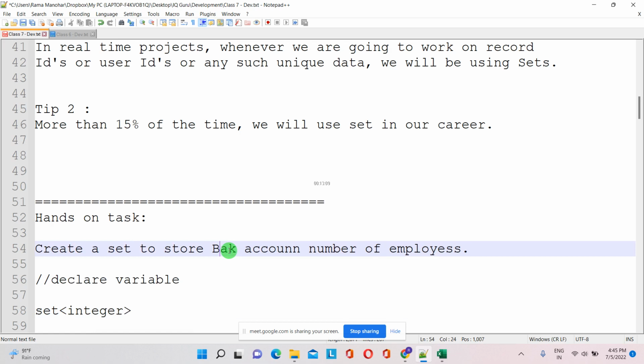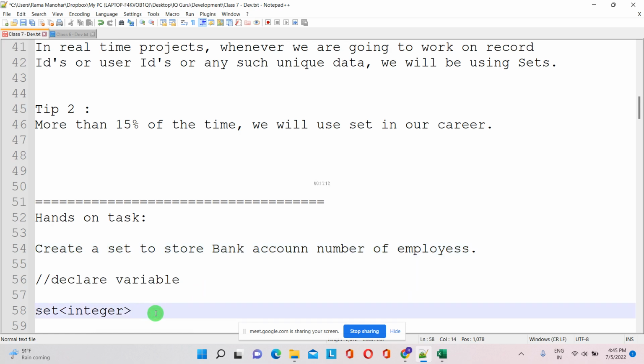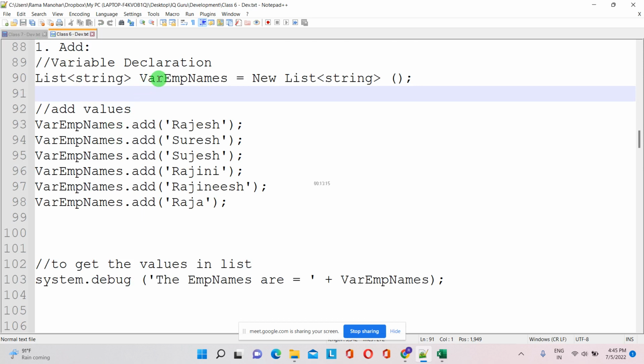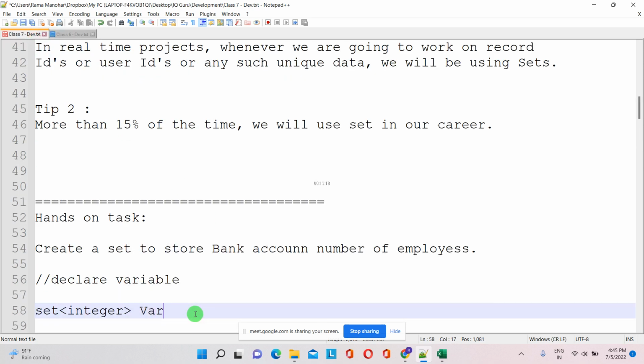Here, what is the variable we gave? Employee names. So here we can take employee bank account. Now, new Set integer function. Like this we can create a set in code.